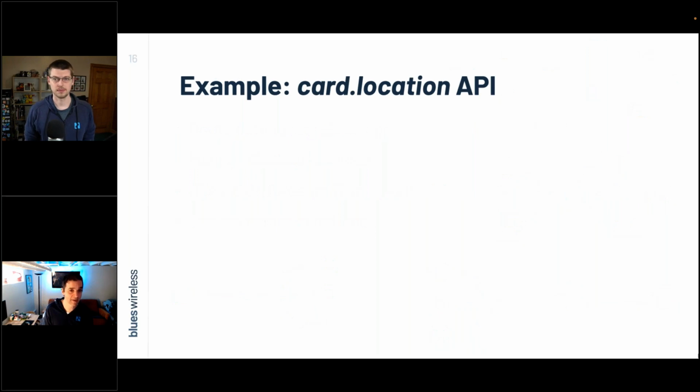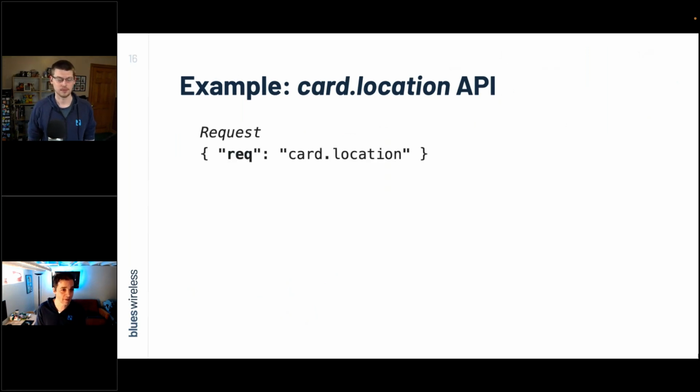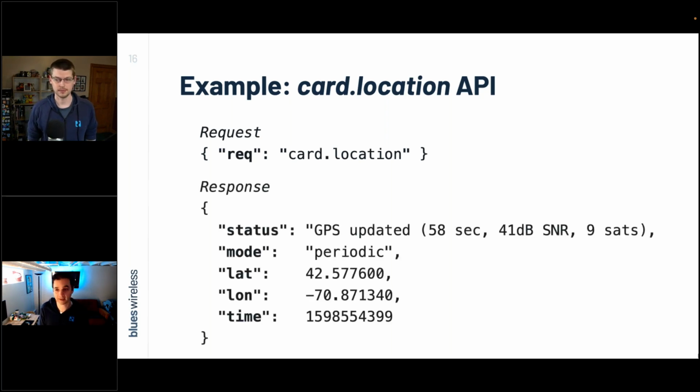So speaking of that JSON API, again, everything is JSON in and JSON out. As an example, if you wanted to get your Notecard's GPS location, you would simply call this request, card.location, and it will return in the response the requested location with the latitude and longitude and some other metadata as well. Now, the rest of our API is set up in a very similar way to this.